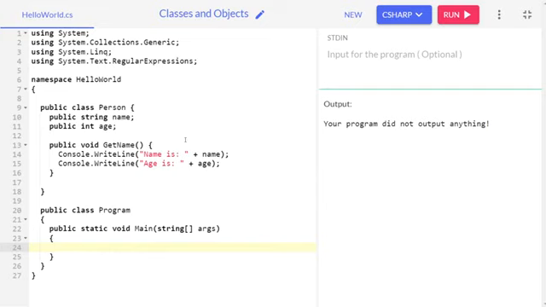To create an object of the class, we use the new keyword. Let me show you how. It's very simple. First, take the class name, which in our case is Person.